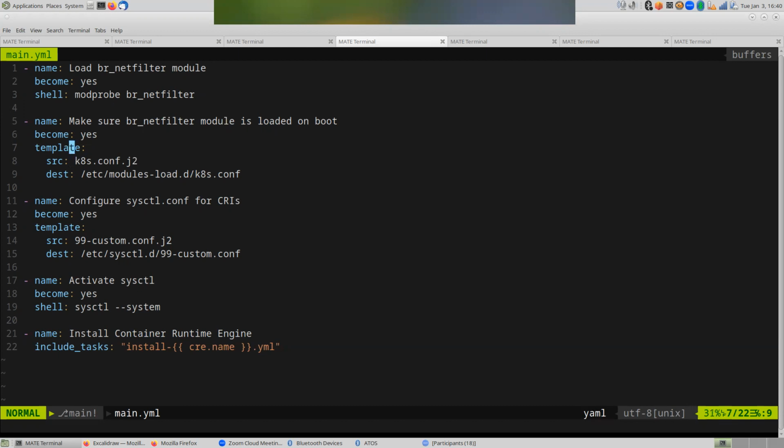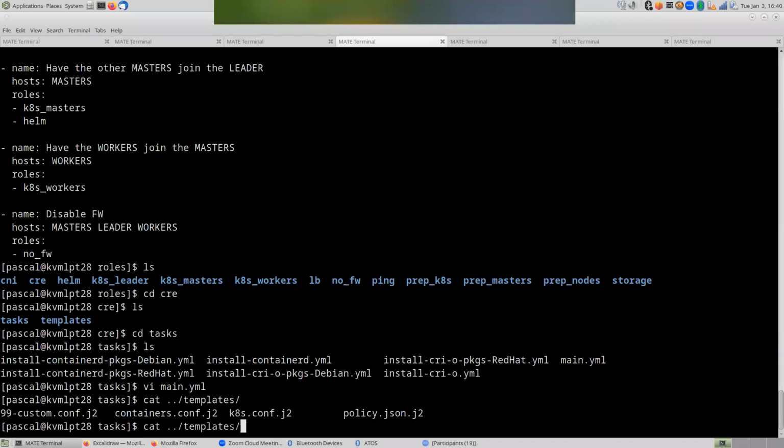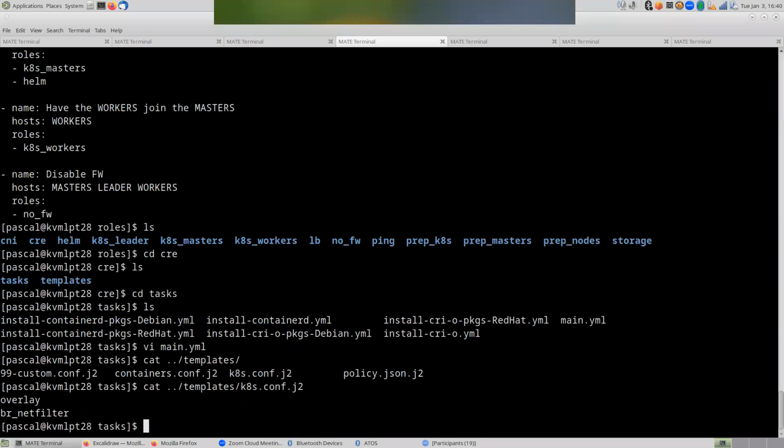What I'm doing here is actually making use of a template, so I can change those things if needed. For example, I've created a Jinja2 file. In this case, there are no variables here, so you could also do this with a copy. I can show you that one. In this case, it's the Kubernetes conf.k2, and you see here the overlay that needs to be always loaded.